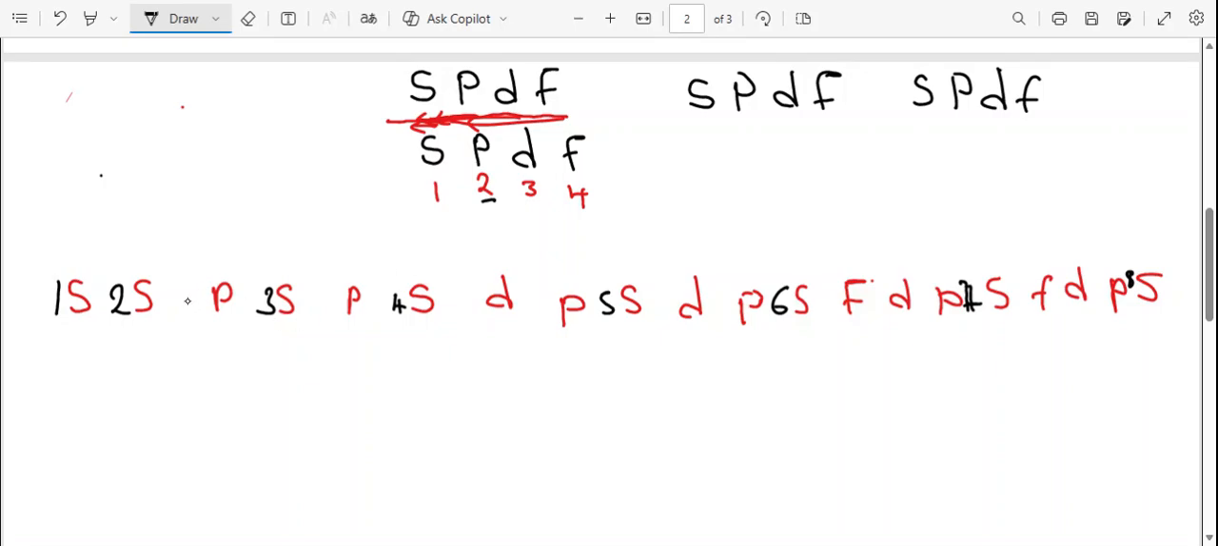P starts at number 2. So you start from there, number 2, number 3, then number 4, number 5, number 6, then number 7. Then D starts at number 3. Whatever there is D, start at 3: 3 there, then 4, then 5, then 6. Then you can see F will start at number 4, so 4, again 5 there. Okay, so this is it. This is what we need to know.